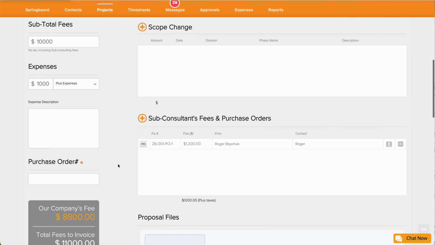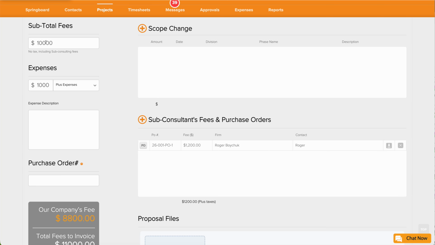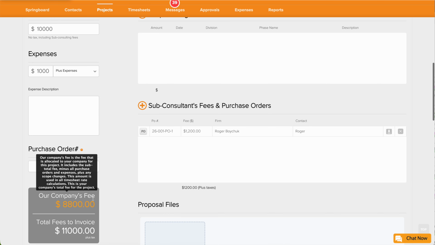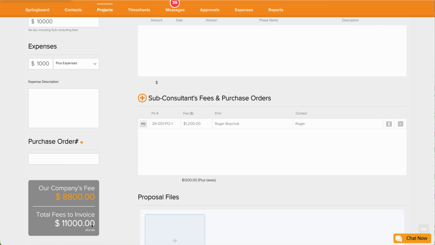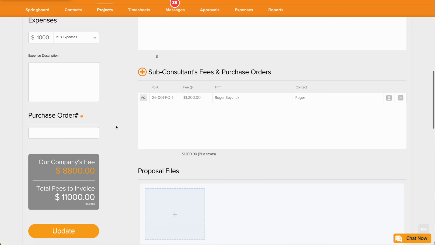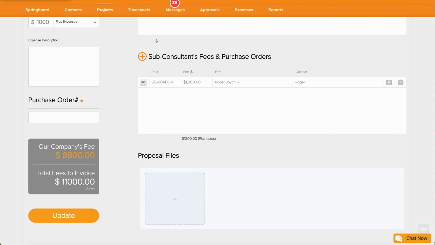So now what you'll see is that we've got a total fee. The job started at $10,000, and we've taken $1,200 out of that fee. So that gives our company fee at $8,800, but the total to invoice is $11,000, which is the $10,000 plus the expenses. So we've pretty much set up that project now.